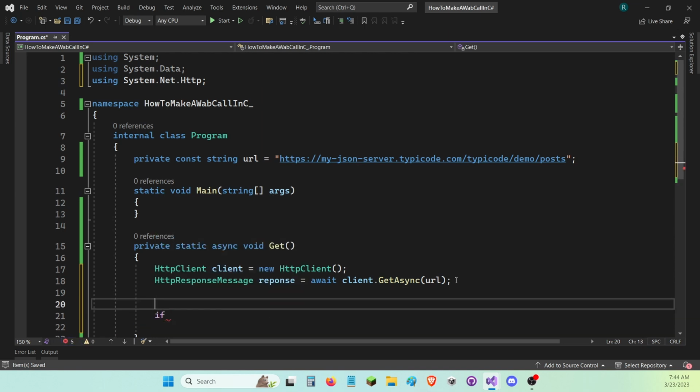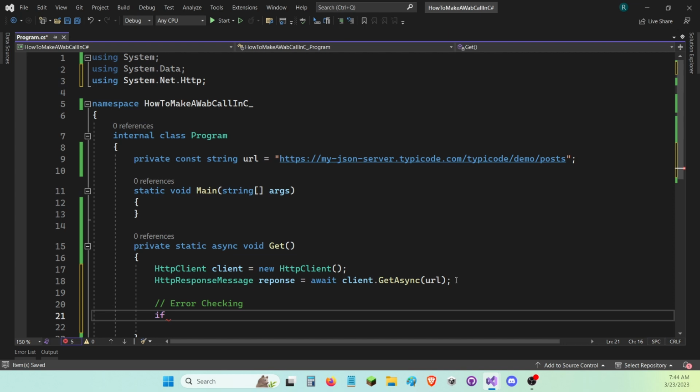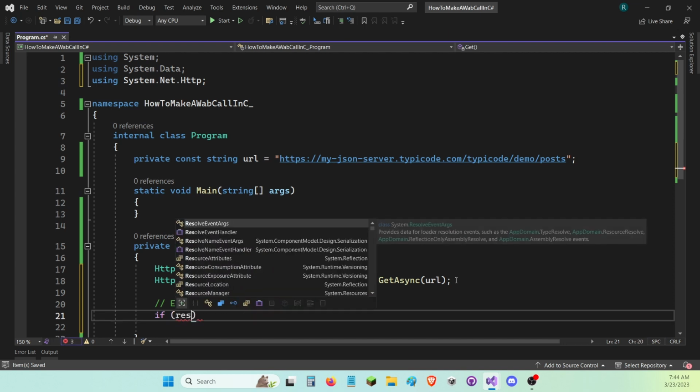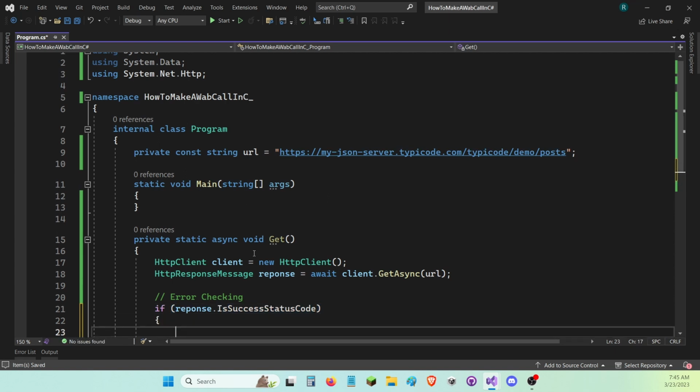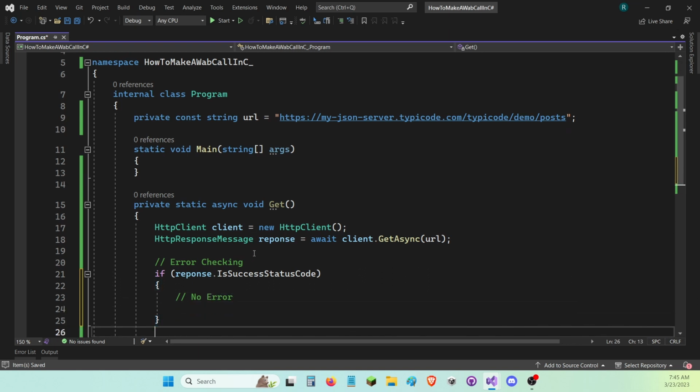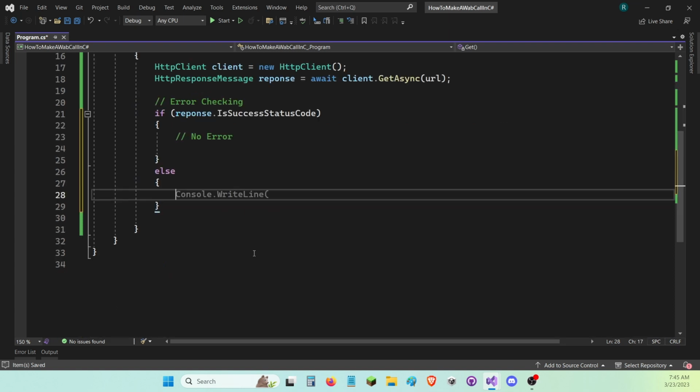Actually, no, first I'm going to make a comment here saying error checking. Now I'm going to go if response.IsSuccessStatusCode in my if statement. That means no error. Now I'm going to put the else statement for the error. Oops, spelled that wrong.